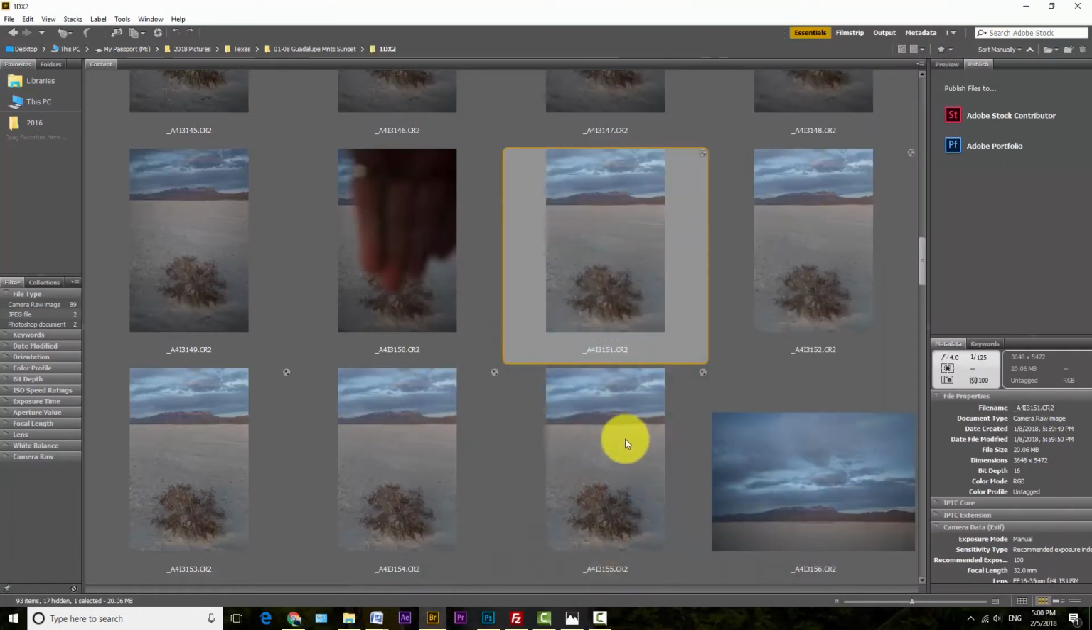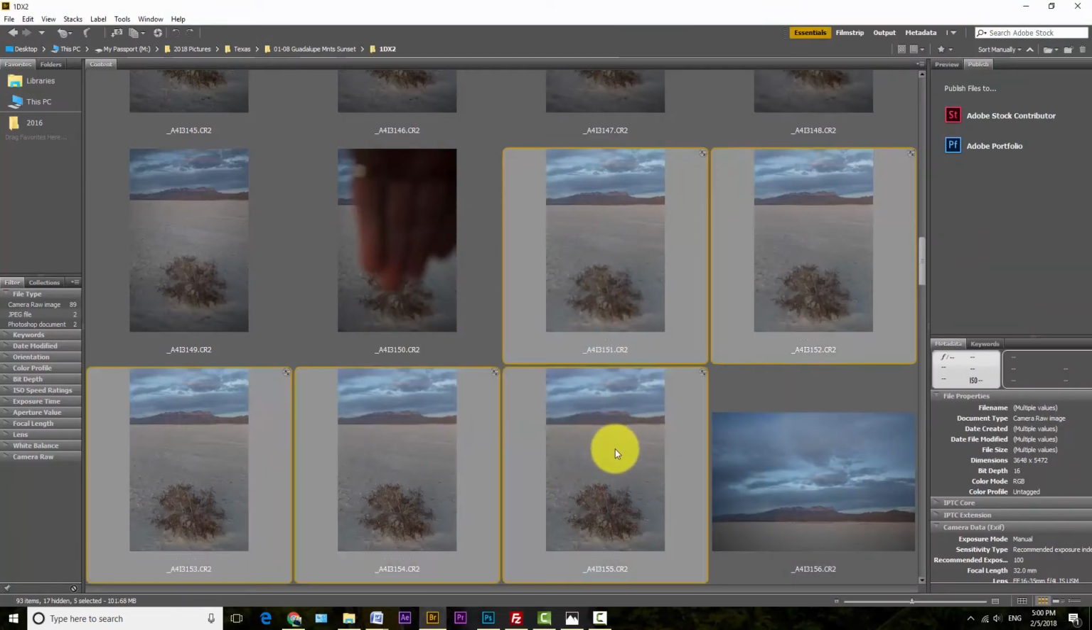Okay, so here's a series of images that I shot out on some salt flats somewhere in West Texas, and I wanted this bush in the shot because it's the only thing out there, and then I wanted these beautiful mountains in the shot. You can't really do that, and I'm shooting at 16 millimeters, and even at f/22 at a hyperfocal distance, that's just not enough. So we have to focus stack these.